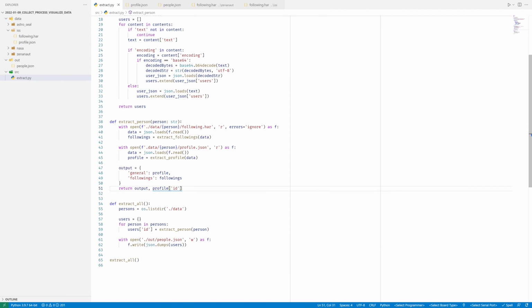Great. So now in extract all, what we do is we extract the person, and we get back an output and ID. Now we can do users ID is output. So we've got this dictionary here, and the key is the ID of the user, and then the output consists of a general key with profile information and followings with the people that this user is following. And then we write this to a people.json file, and we dump all our users, and that's it.